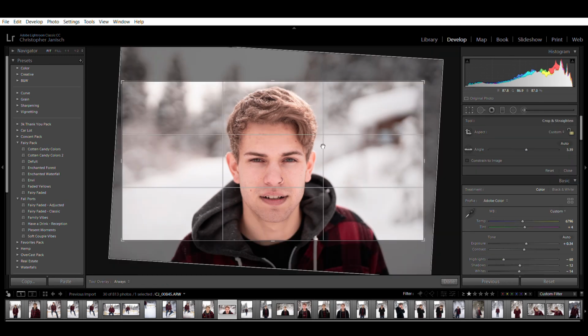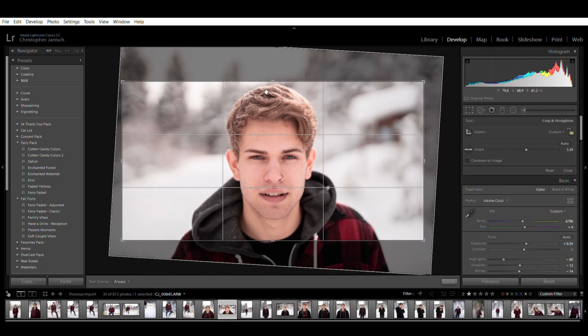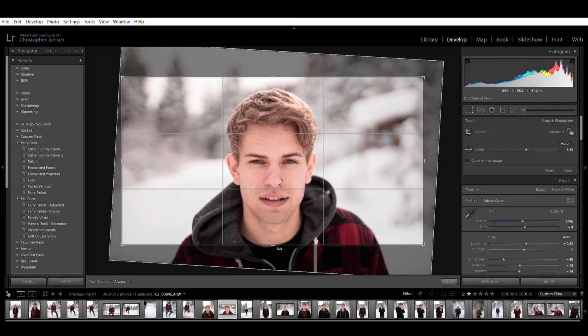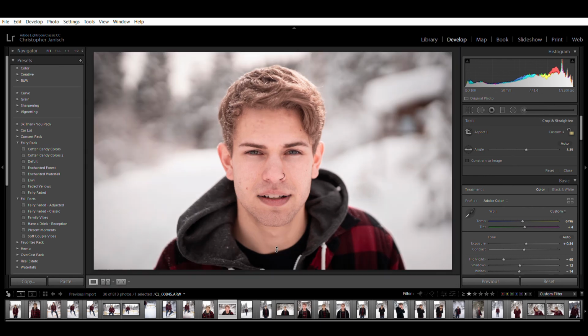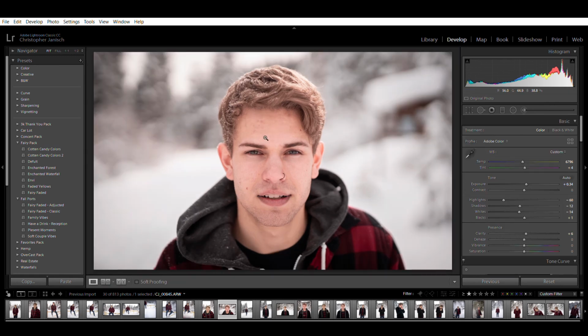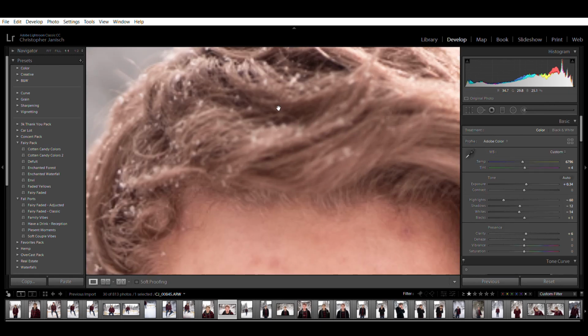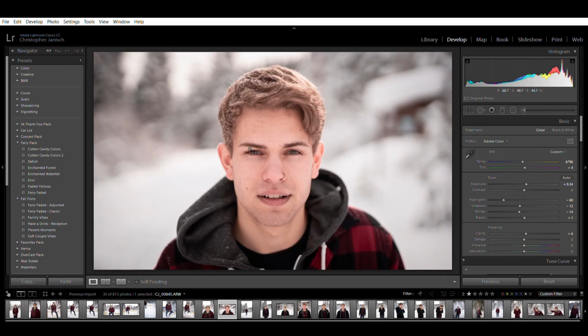So I don't really like that crop that much. I just think we need a little bit more room. This isn't like an Instagram crop that you would see, but it allows us to get up close and see that detail. See the snow on his hair and everything like that. Really, I'm happy with this edit already.